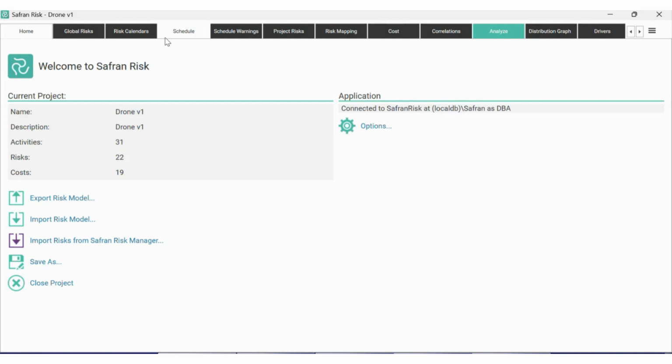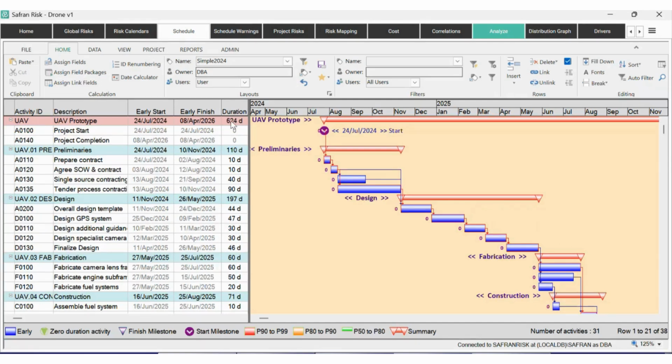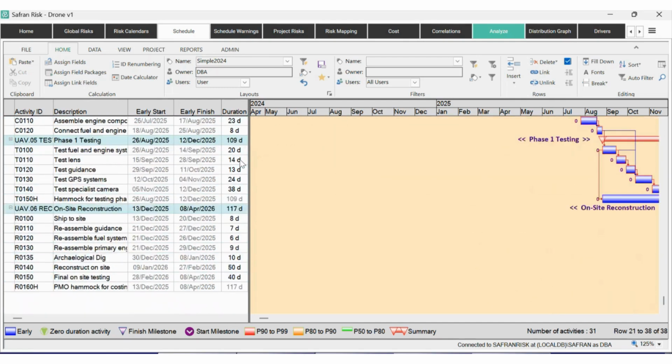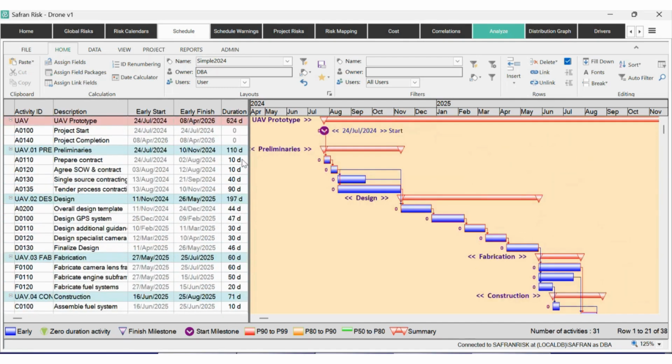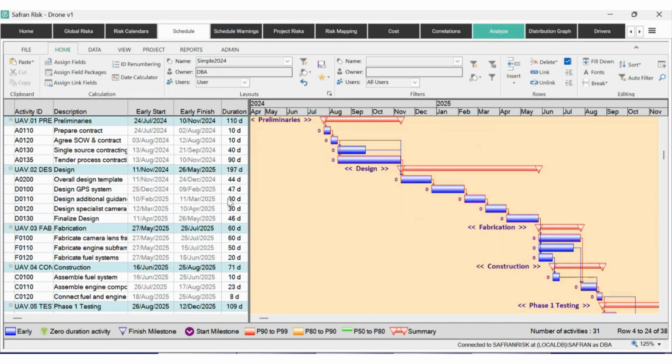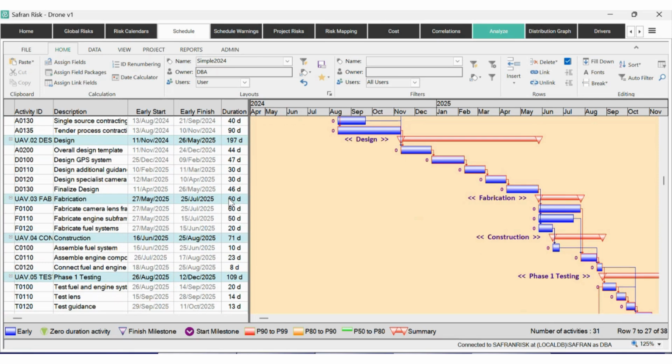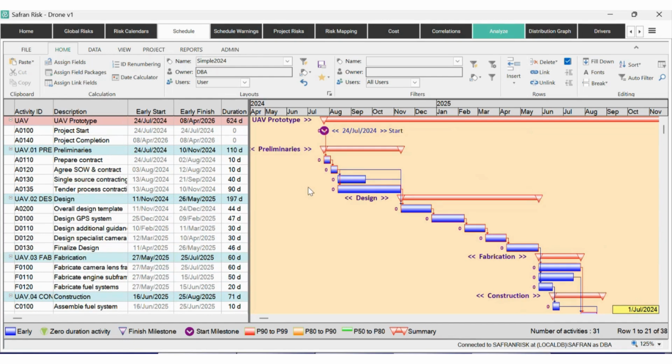Then we're going to see how probabilistic risk calendars can play into a different type of modeling. By way of introduction, we've got a very simple schedule that's been imported from P6, with something like 35 tasks, grouped into different phases. The project is to build a drone, an unmanned aerial reconnaissance vehicle, a UAV prototype.